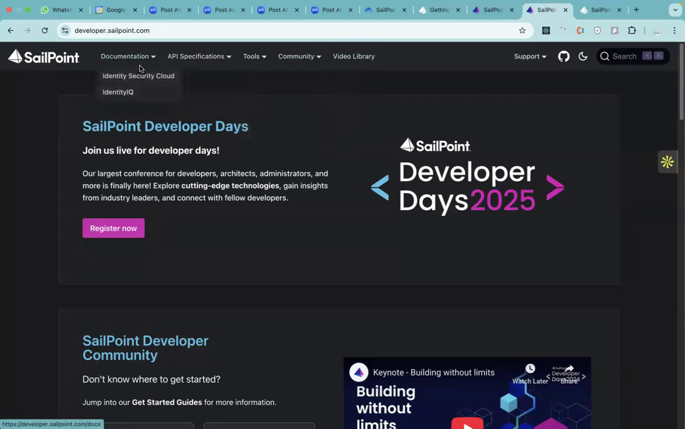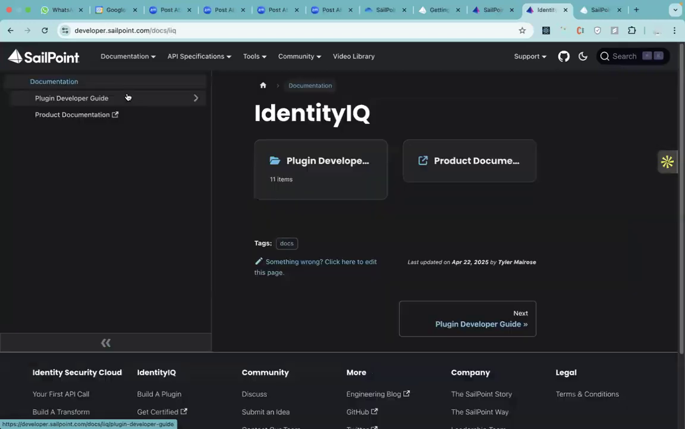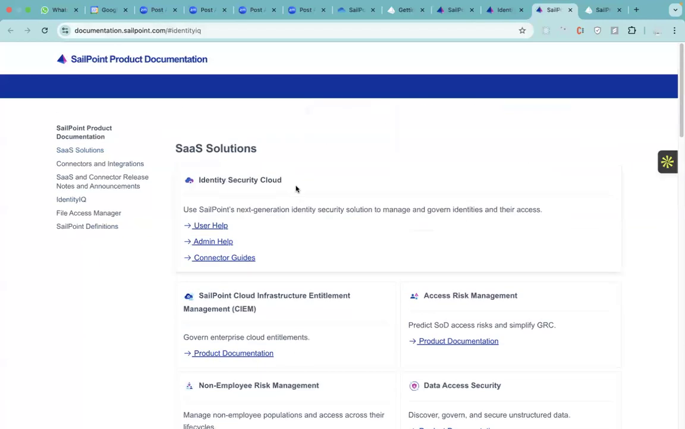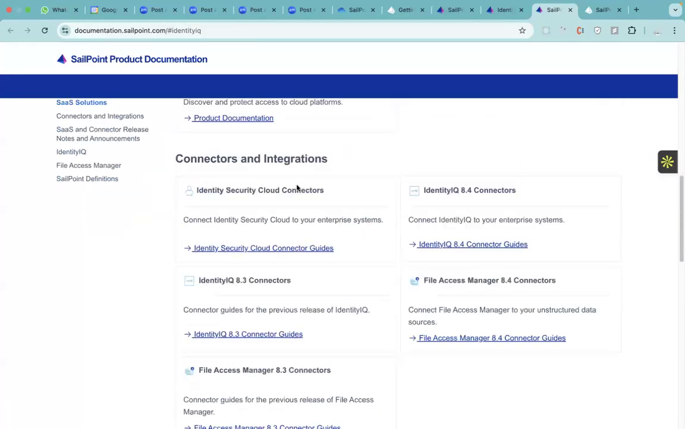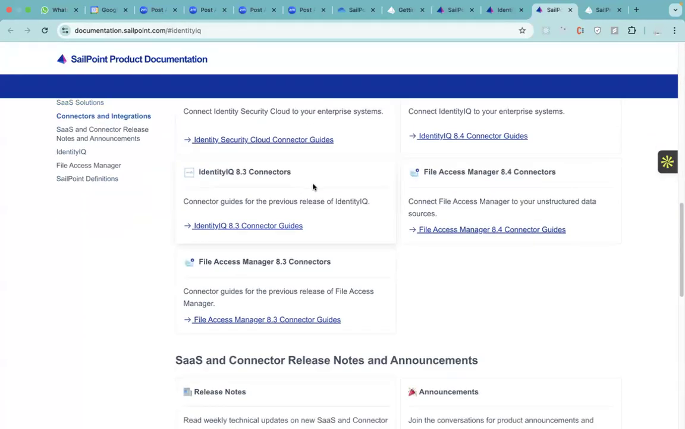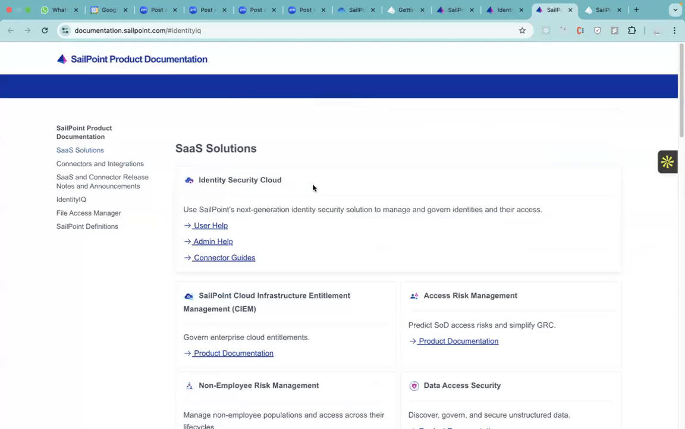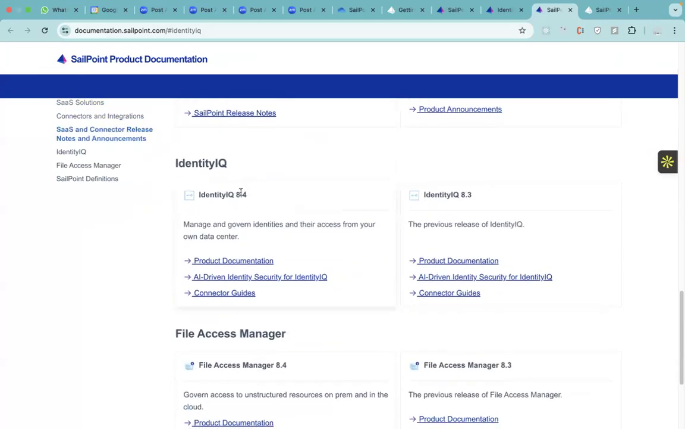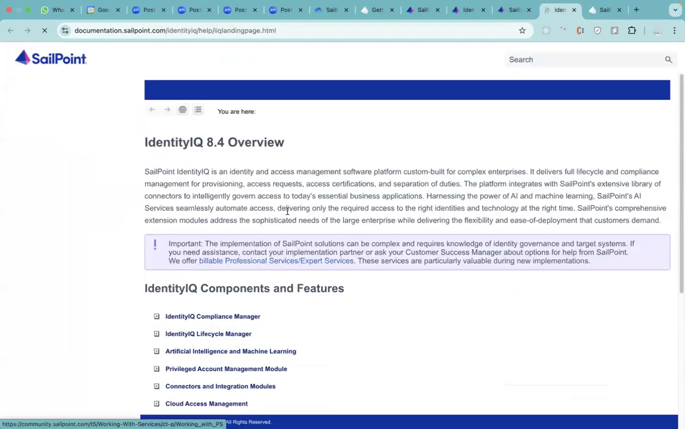And these are different websites of SailPoint. If you go to documentation, if you want to go through any documentation, you can find it here, in product documentation. SailPoint has different versions. Every year they come up with the latest version. Right now it is 8.4, SailPoint IdentityIQ 8.4. Go through product documentation.